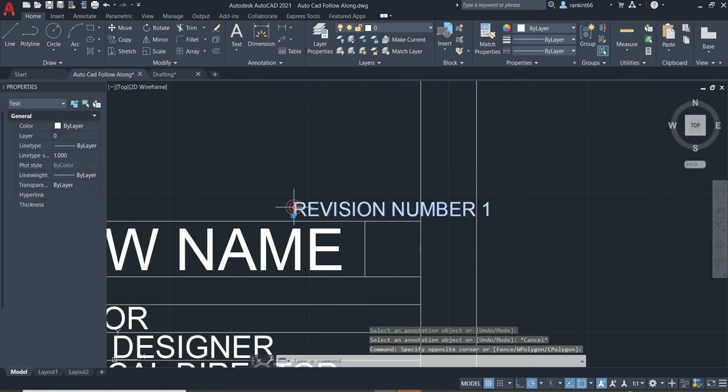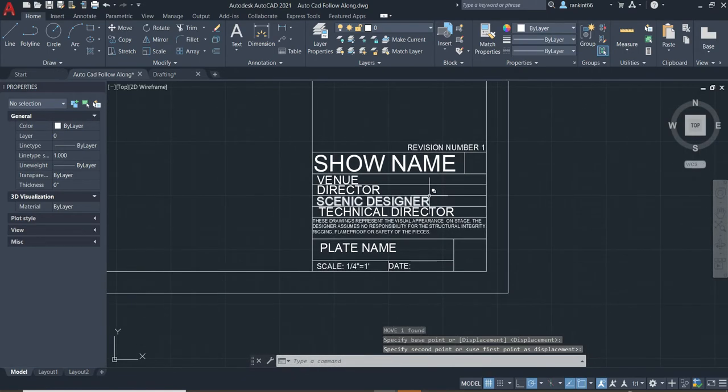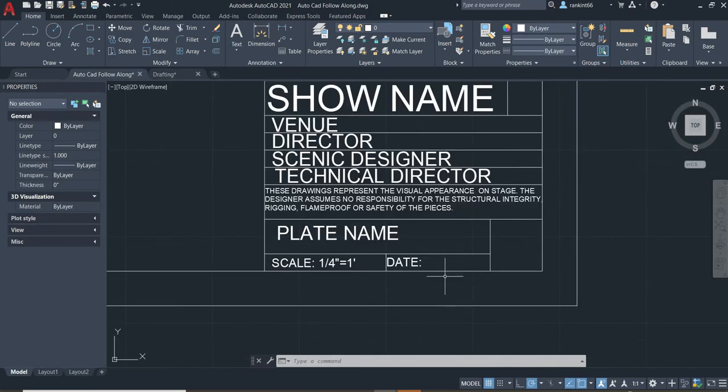So I'm going to take this and I want to move it over. When we go through our draftings, there will be many times that we have to revise things or change things or edit things. And after I have turned in my plates at one point to my technical director, I will want to change that revision number and the date that I've turned it in so they have it.